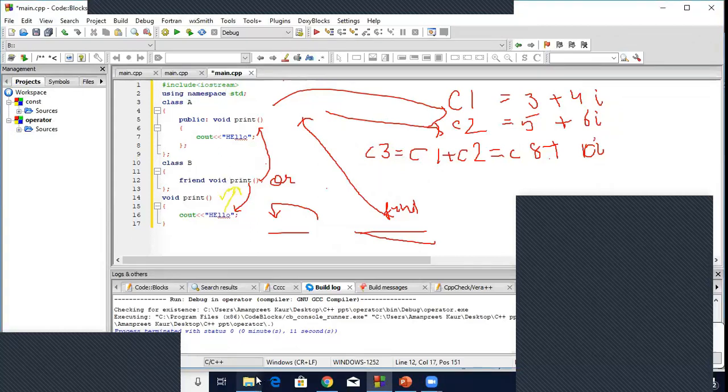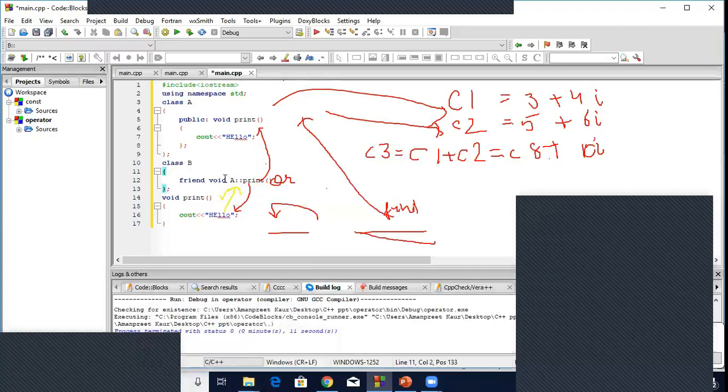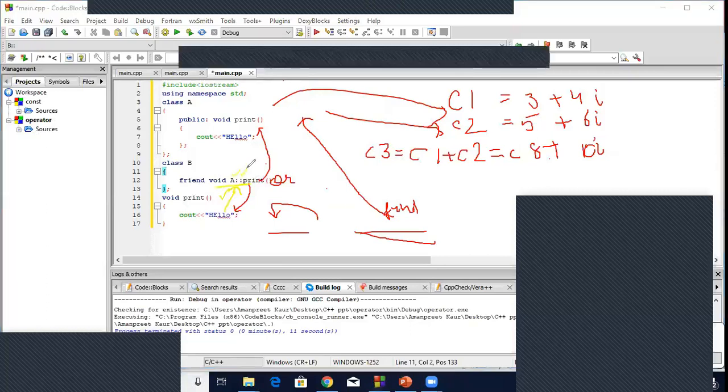I'll write void, class name and scope resolution operator. Is it clear? Void, class name and scope resolution operator. Now in this case, with this A and scope resolution, it is clear which class this print function belongs to. It belongs to class A. The body of this print function lies in class A. Is it clear to all now? Yes or no, please?